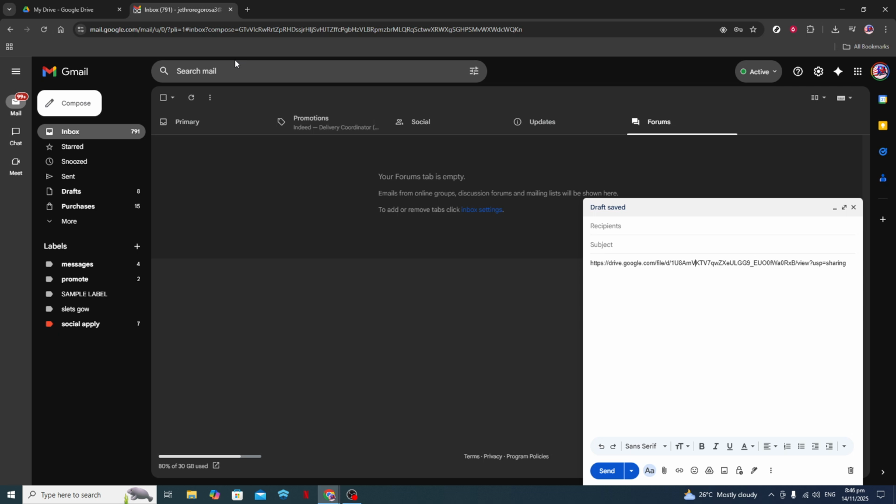By mastering these steps, sharing visuals from your Google Drive becomes a breeze. This approach doesn't only save time, it also ensures that your recipients receive exactly what they need in a secure, easy-to-access format.